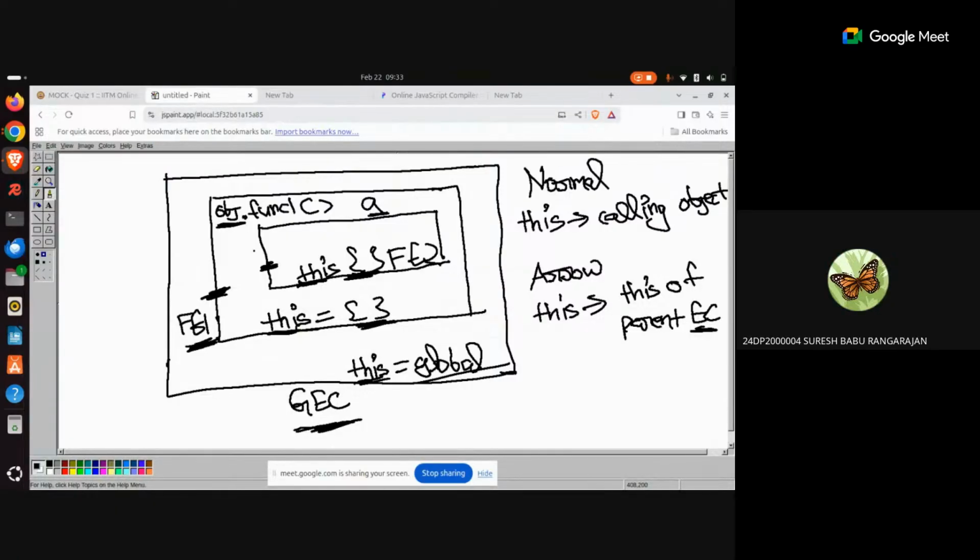Yeah, his question is this.x. So if x is not inside FE1, will it go to GEC for x? No. See, this means an object. If you are not able to find that property inside that particular object, then you will not look around for that property in other objects, right? So here, this is an object, and this global is also an object. If you are not able to find a property here, then you will not look for that property in the global object, because these two objects are completely unrelated. They don't have any correlation.